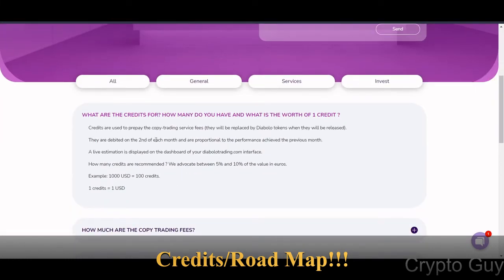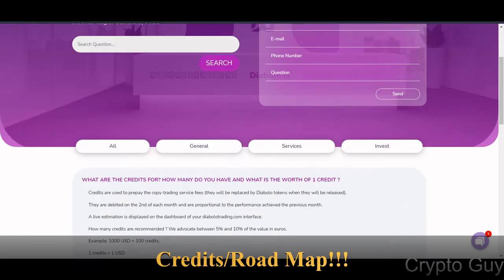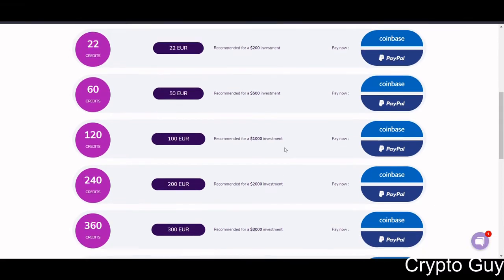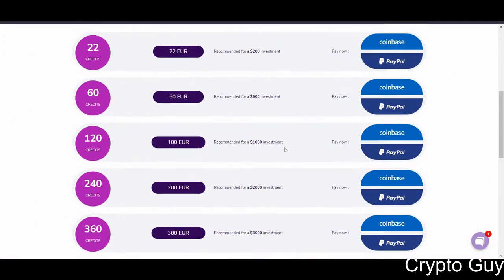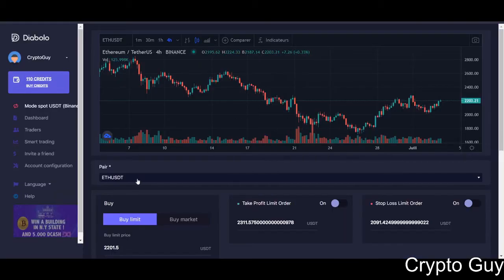And if you have some questions about them, you can definitely ask them. They are open for it, and they also tell you how much the copy trading fees are. And here are the credits. I already told you that you can buy from Coinbase or PayPal, and then as you use the services you can pay with that. So now let's have a quick view of their trading platform, how it works, how you can add, and how you can do some smart trading.